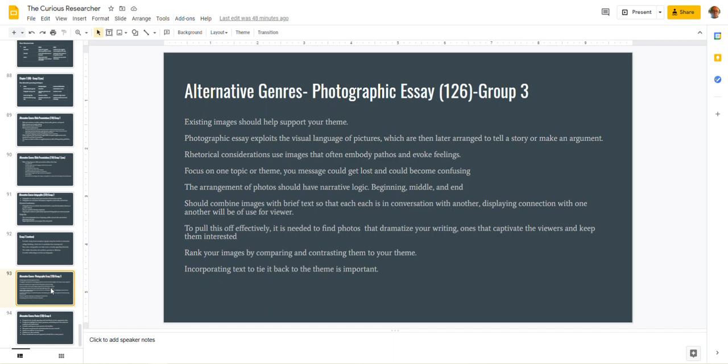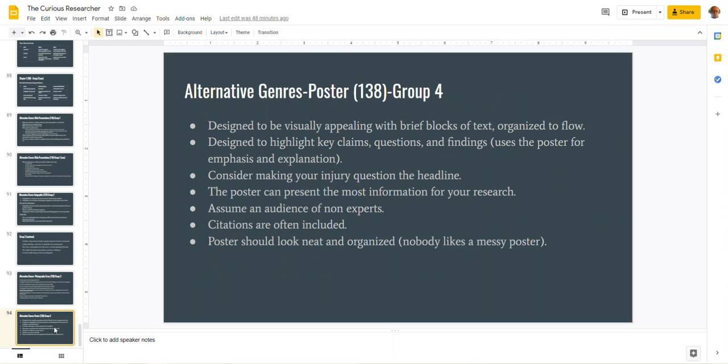So, once again, this is an alternative genre. You're regenring your research topic. So a lot of you have many different interesting topics that can be communicated in many ways. And also here, the poster or a poster board, that can be considered like the single web page. Brief blocks of text. You want to consider making your inquiry question the headline. A poster can present the most information, right? You can do that a little bit more on a web page. So it's a way to organize your particular topic and communicate your key claims and questions and findings. Okay, poster, web page, a lot of the design elements and rhetorical considerations will carry over for your multimodal project.